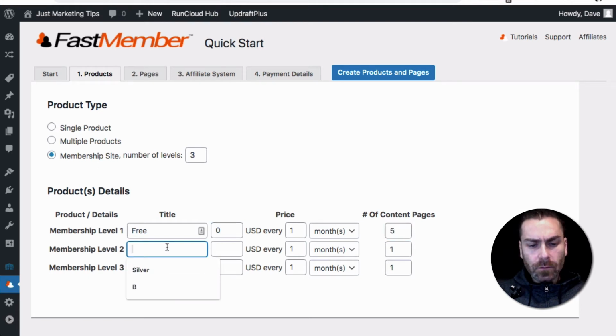And then next level we're going to put silver. We're going to put in $29. That's each month, and we'll put another 5 pages. And then we'll put gold for the next level, and we'll put that as $99 each month, and we'll put another 5 pages for that. So basically we're going to create these pages when we run this wizard.